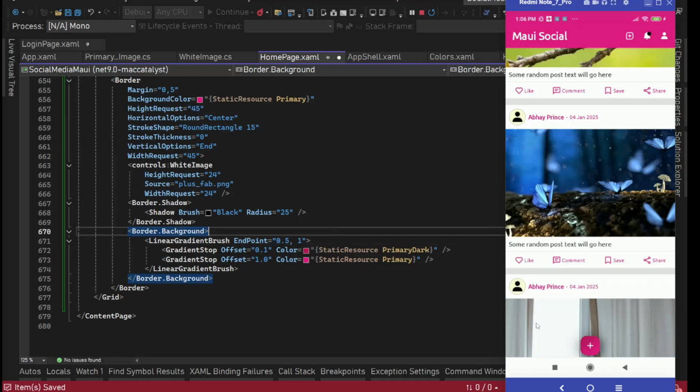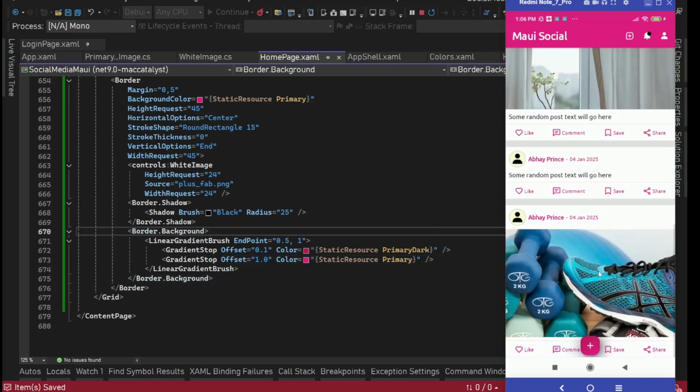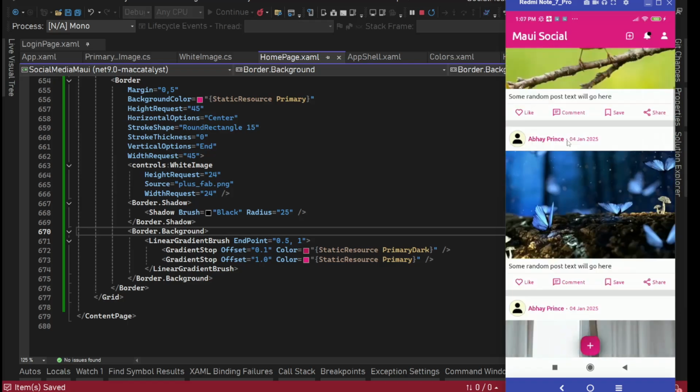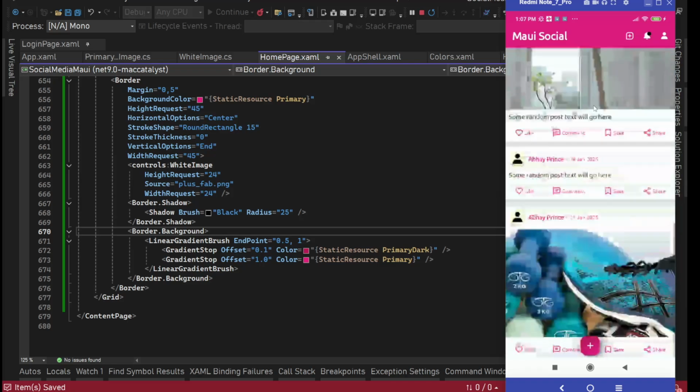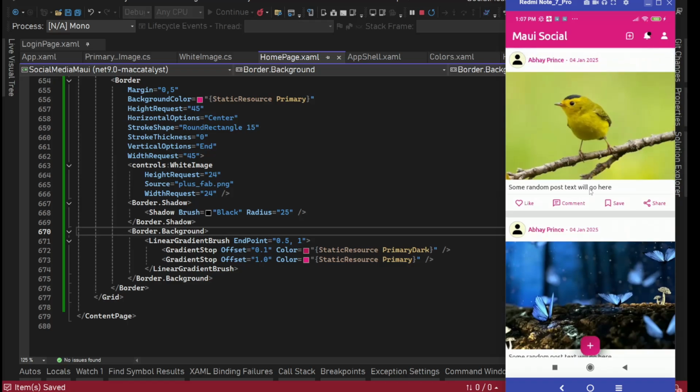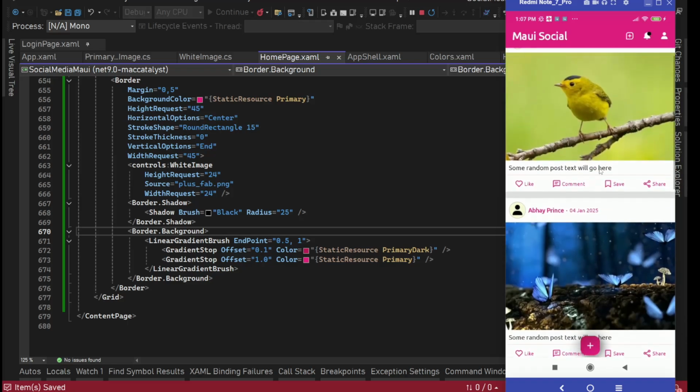0.5 and 1, we are okay. It starts from this left top corner, goes to the right bottom, and you can also play around with these offsets. You can have multiple colors inside this, 0.1, 1.0, and all. So now we are good with this floating action button as well. With this, I guess we have implemented everything on this homepage UI wise basically. Cool. Now we can start working on the next page, which will be our details page.